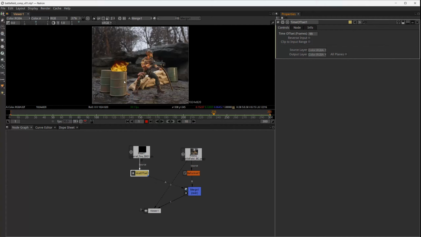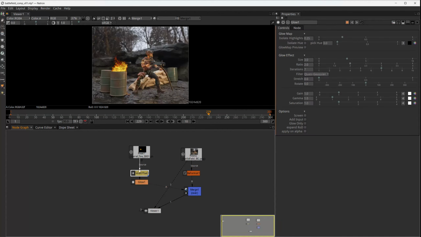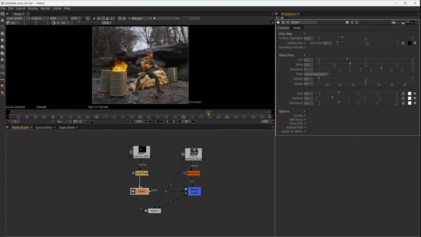And although the fire is looking quite nice, I think we can enhance it a bit by adding a little bit of post-process glow. So let's try to do that now. I will stop the playback. I will select my time offset node and press the tab key. And this time I'm going to look for the glow node. So type glow and click on the glow filter. A glow node will be created. And if you look at the controls within the properties window, you will be able to see the size of the glow, and you can increase the glow amount by increasing the gain.